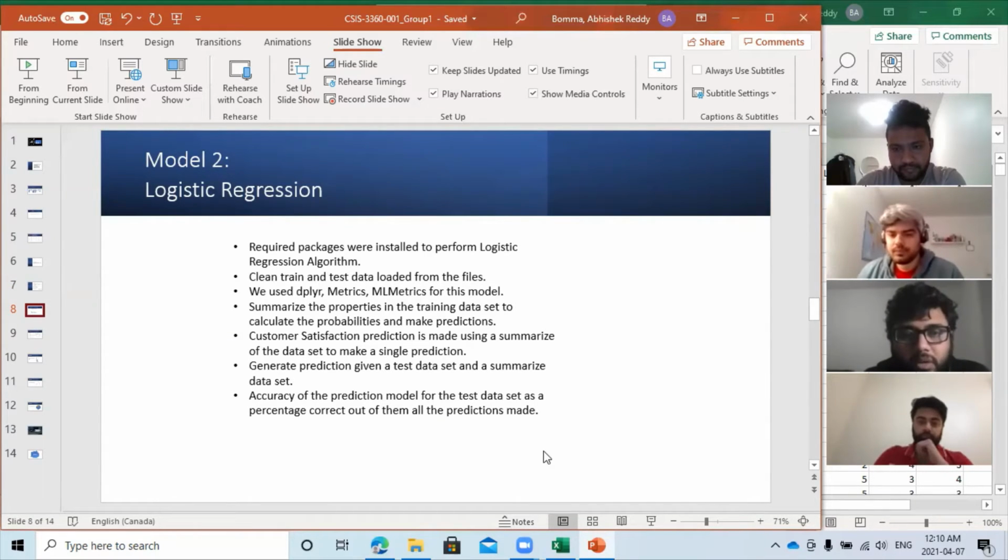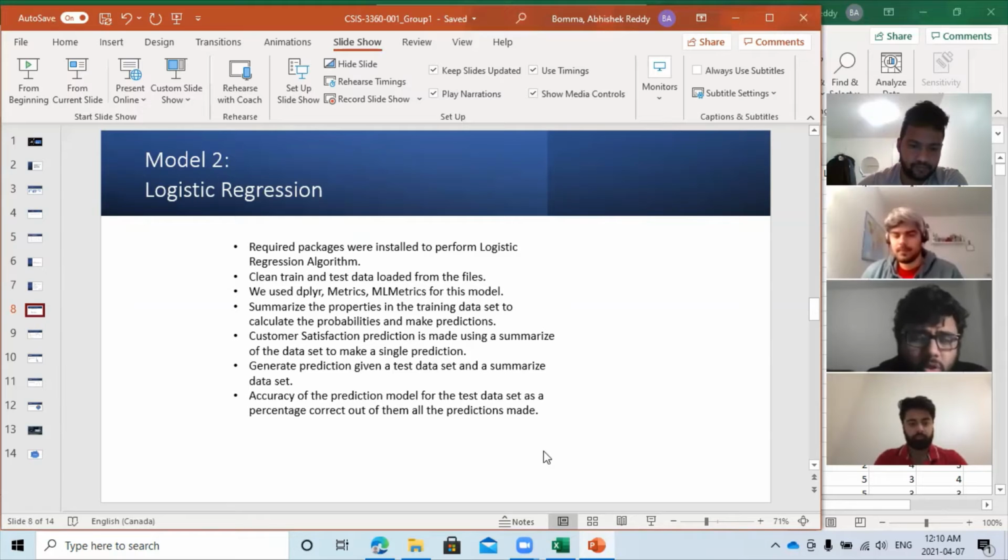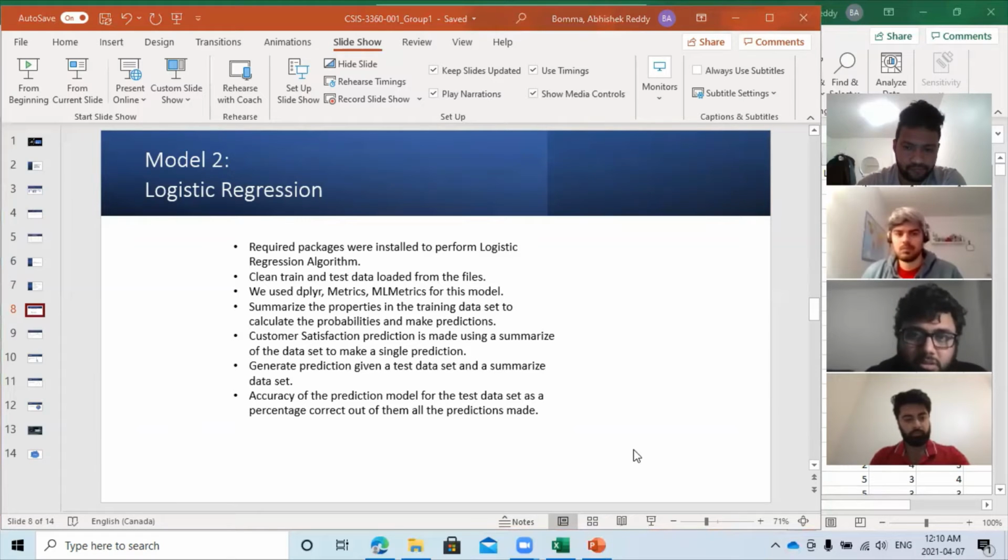So I'm going to explain logistic regression, which is our second model. Why are we using logistic regression in our data set? Because logistic regression is used when the dependent variable is in binary form, that is zeros and ones. As Kovid already explained, our variable, satisfaction, is a categorical value, where zero corresponds to the user not being satisfied, and one corresponds to the user being satisfied.